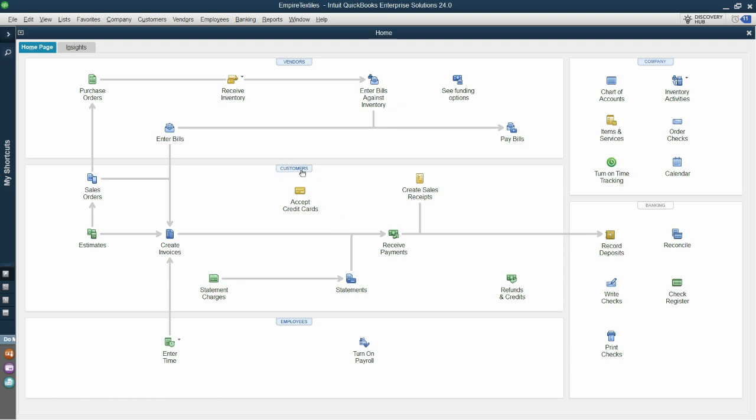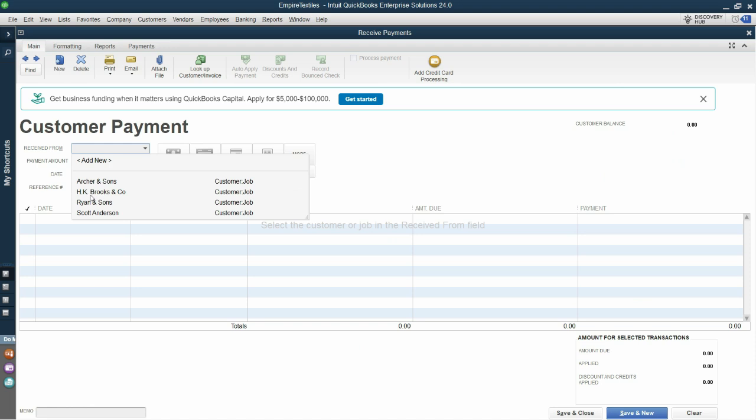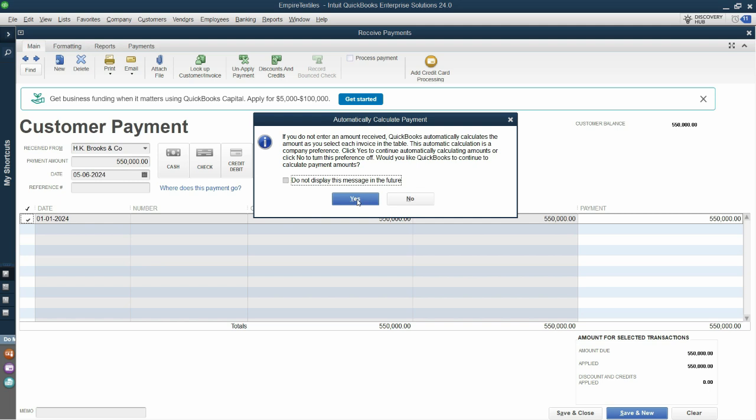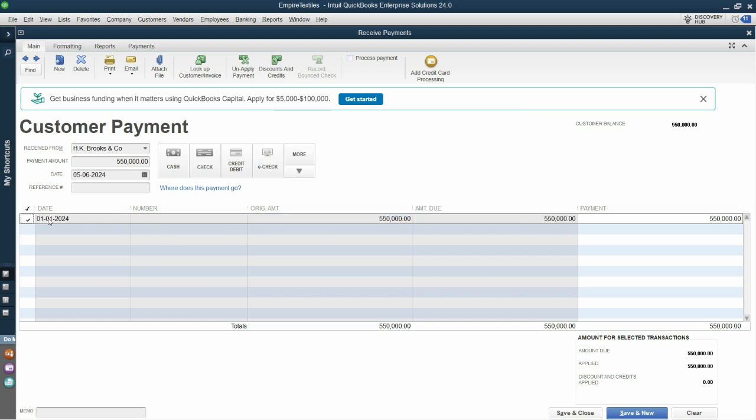Now from the main screen, I'll go to the receive payment section. And from here, let's select the customer, which is HK Brooks and Company. Now it's showing the total balance as of 1st of January 2024, which is our opening balance transaction. So I'll just check this and click yes to calculate automatically. Now calculating automatically means that if I check this particular payment, it is considered that I'm paying the full amount, and hence it is written here that I'm paying 550,000. But that's not the case.